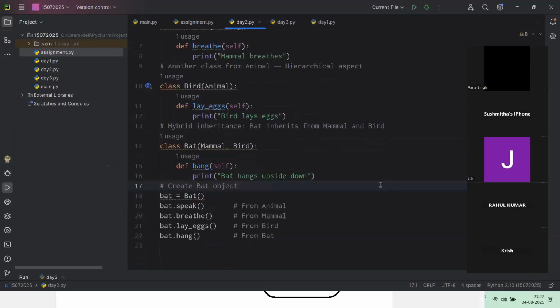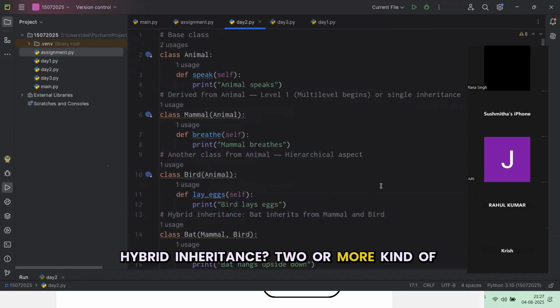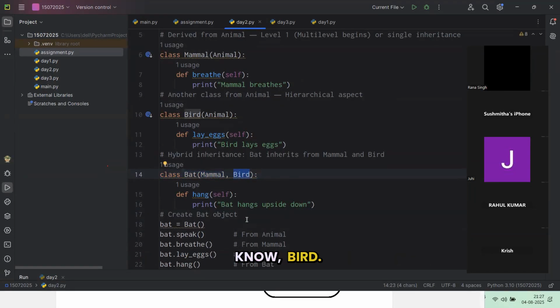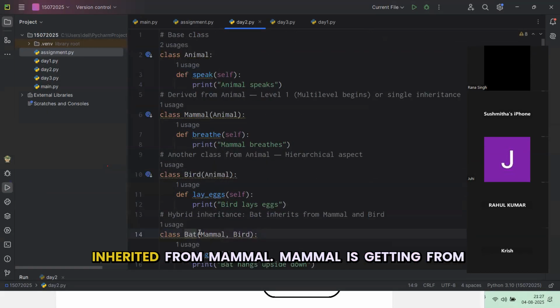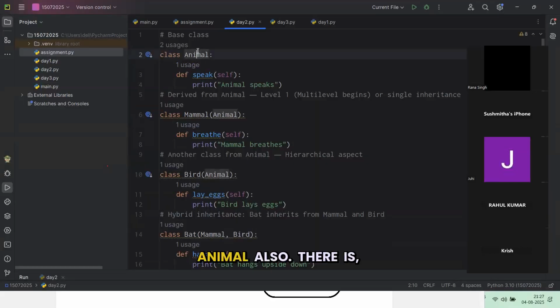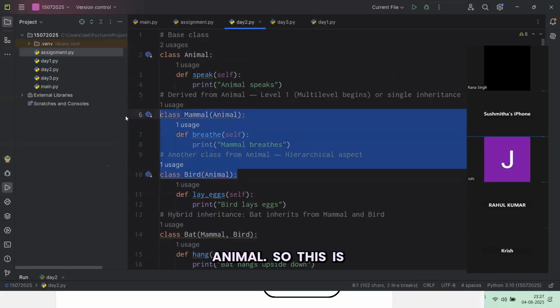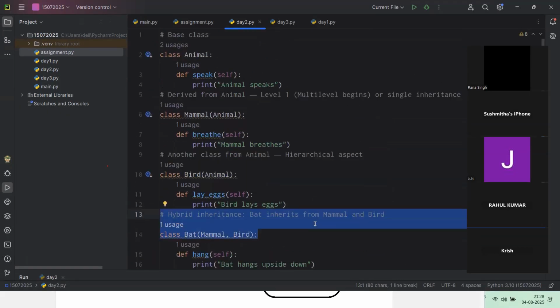Any doubt in this hybrid inheritance? Two or more kinds of inheritance, if mixed, is called hybrid inheritance. It's a classic example of multiple and multi-level. Multiple means two parents, let's suppose mammal and bird. And also multi-level, bat is getting inherited from mammal, which is getting inherited from animal. Also there is hybrid. Mammal has a parent animal, and bird also has a parent animal. So this is hierarchical. This is multiple, multi-level. All this mixture makes it a hybrid inheritance.